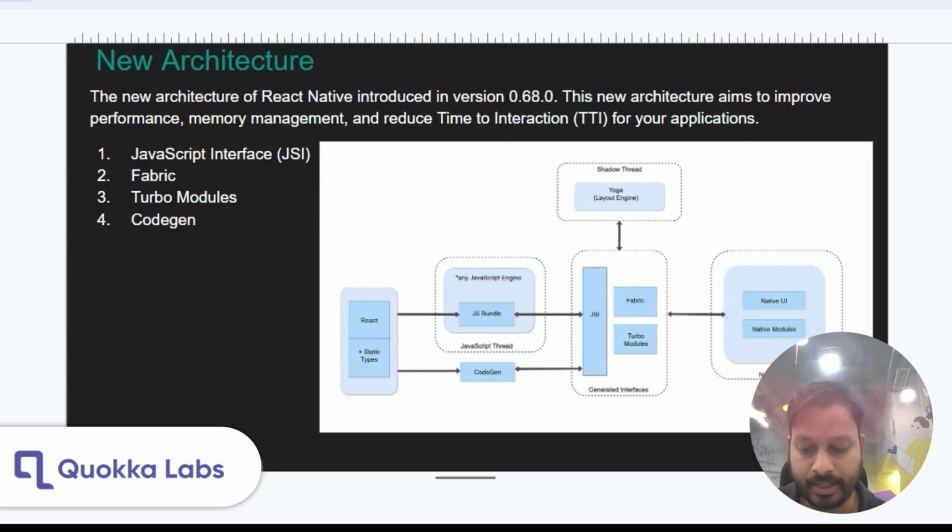The new architecture of React Native was introduced in version 0.68. It aims to improve performance, memory management, and reduce time to interaction for your application. Let's dive into the key components that make it all possible. The new architecture brings several advancements to React Native, making it more efficient and powerful. Here are the four components you need to know about.